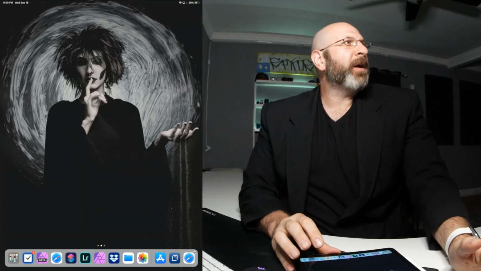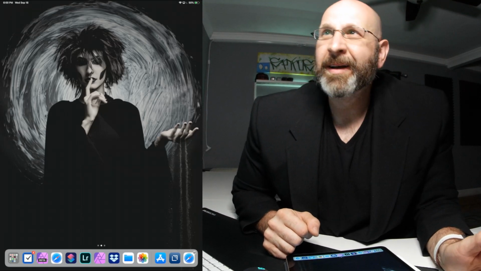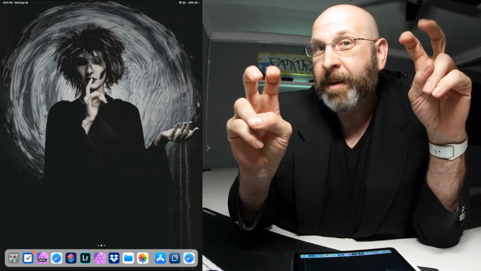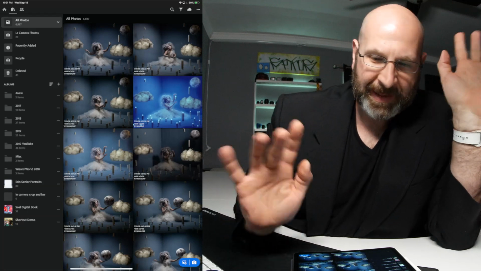How to batch watermark photos on your iPad using Siri Shortcuts. Because you can batch watermark photos on your iPad using Lightroom, right? But it's terrible. And let me show you what that looks like.